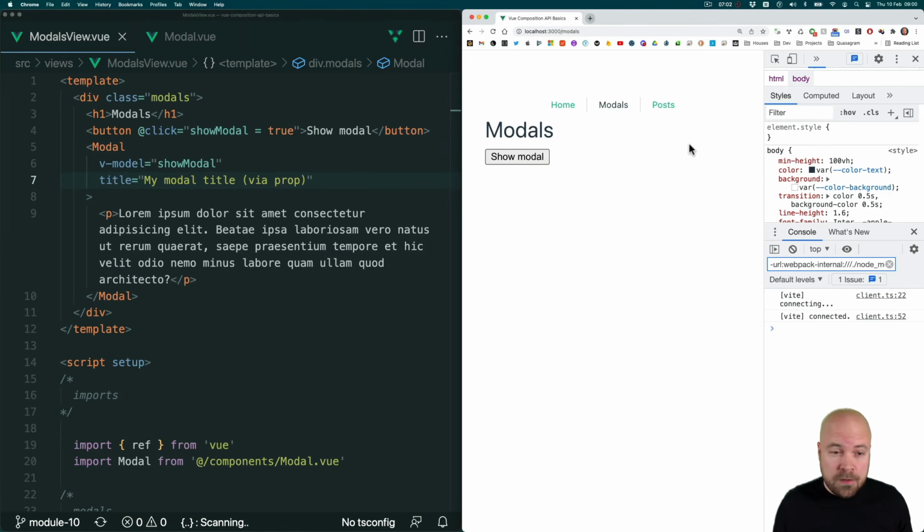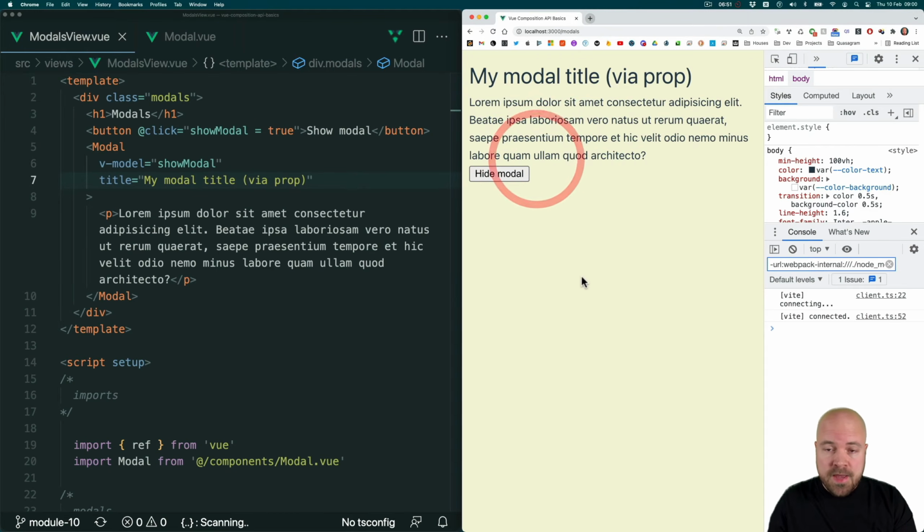Dynamic components allow us to switch out the component that is being used in a particular part of our app. Let's demonstrate this by creating a dark version of our modal, which we can switch out on this ModalsView.vue page based on a checkbox.